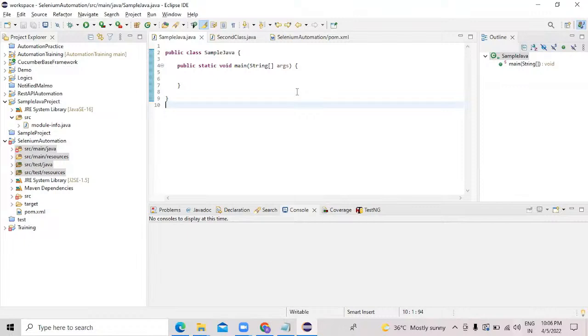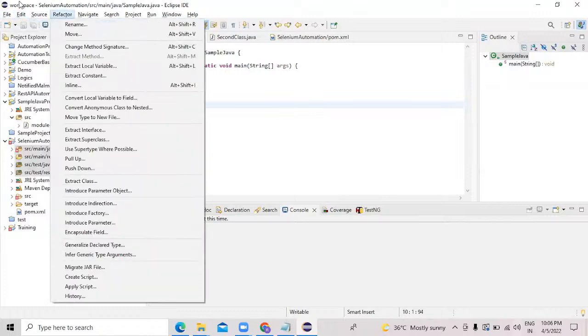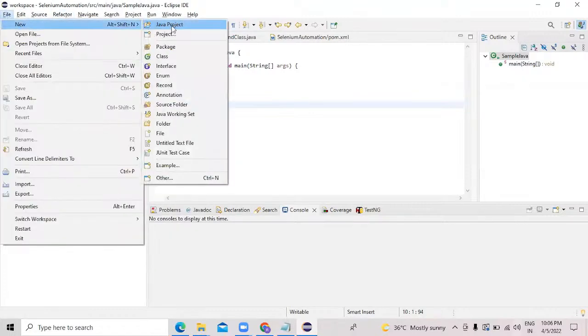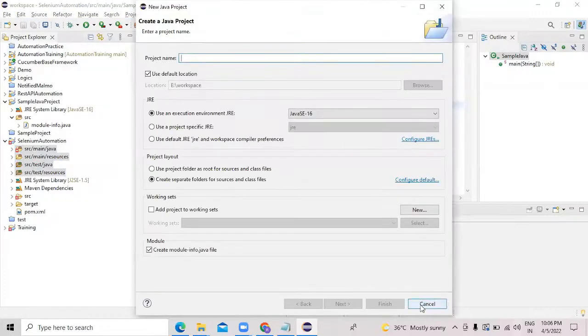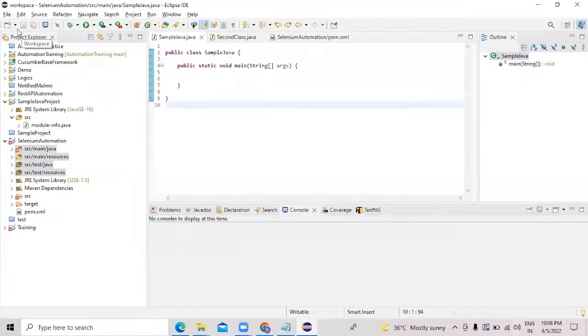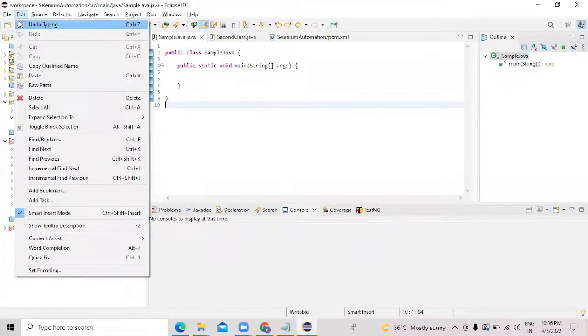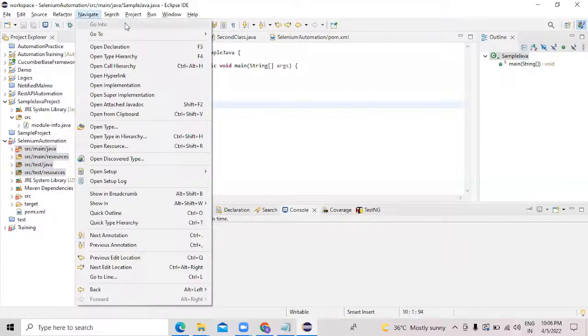So in your real time, you just directly create, because you put experience of 5, 6, 7 years. You'll not go as a fresher. So all they'll expect is that you know how to create a Maven project. That's all. If you say I know how to create a Java project, nobody cares. You don't use this at all. So that is the reason I'm directly creating a Maven project.